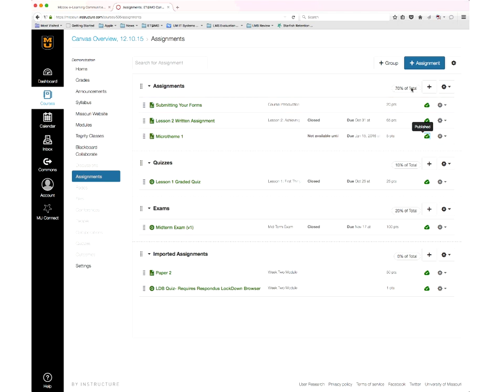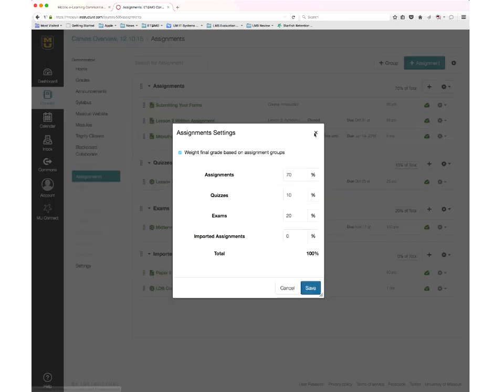You'll note here that I've got a weighted grading schema set up. You can see that my assignments are worth 70% of my total. My quizzes are worth 10, exams worth 20, and then I have imported assignments that's just kind of a miscellaneous. But if you need to set this up, that is done by clicking on the settings icon over here on the far right, and you'll check the box that says weight final grade based on assignment groups, and then you'll put in your percentages that will total up to 100.